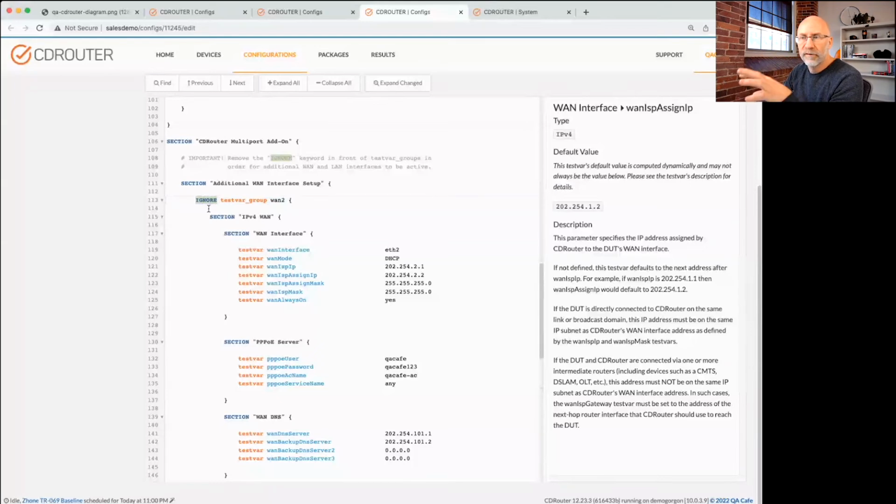So you'll find this template here and you can customize it to suit your needs, but you need to remember to remove this ignore keyword in order for it to become active in your configuration. If you leave this in, then CDRouter is going to skip over that and it will not configure that second WAN interface for you.